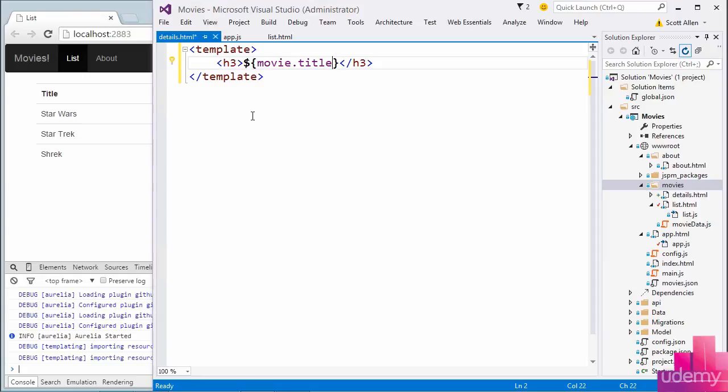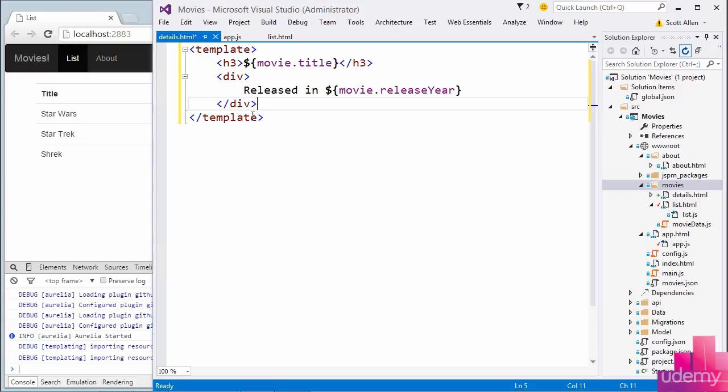So I will expect my view model to have a movie field, and that will be one of the movie objects that we've brought back from the web server. The other piece of information that we have available for a movie is the release date. So I can say released in movie.releaseYear. And again, you can add other data and play around with other things like images and so forth.